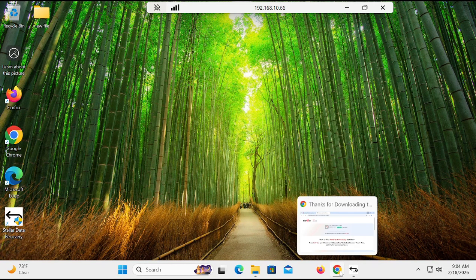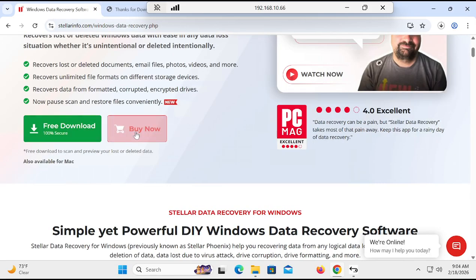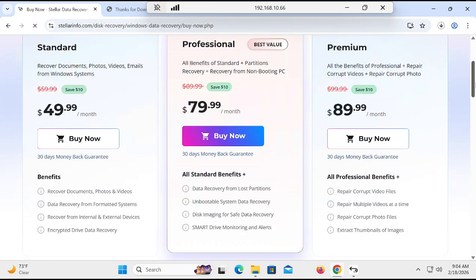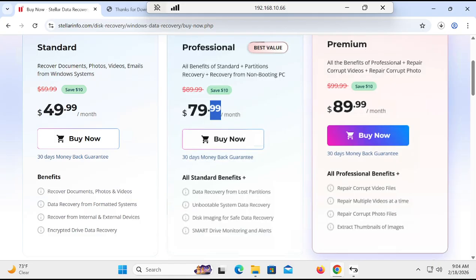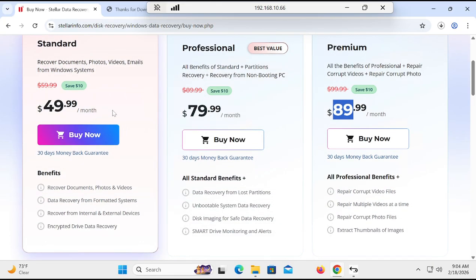The last thing is that this software is not free. If you click on buy now, then you will see plans, and this software is cheap as compared to other software that are available. If you want to recover your data, you can choose the standard plan, and you have the professional plan as well, and the premium plan as well. You can choose your plan according to your use.